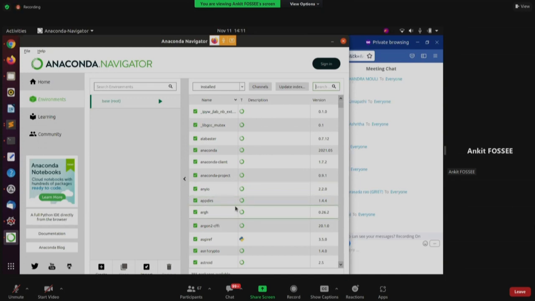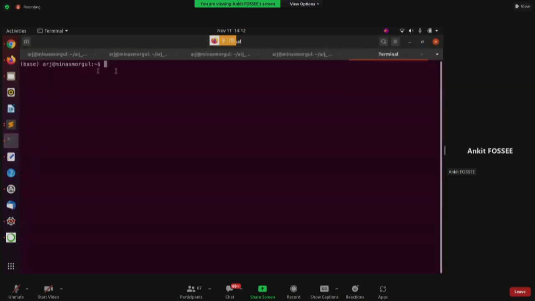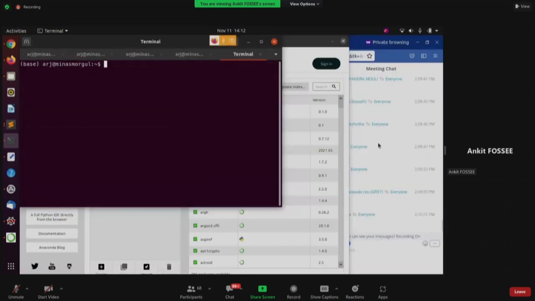Now, what you'll be doing is clicking on the arrow shown on the right of base and opening the terminal. So click on the arrow, click on open terminal. I already have my terminal open, which is why it shows me this window. In your case, it'll open up a new Windows terminal. Open it up. It should show you something of this kind.